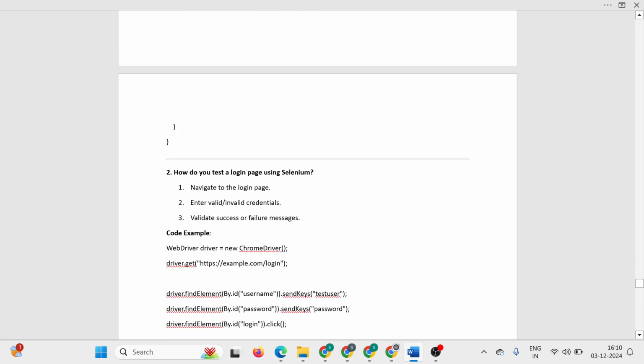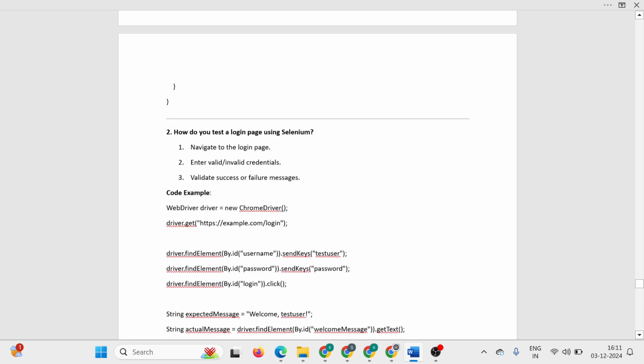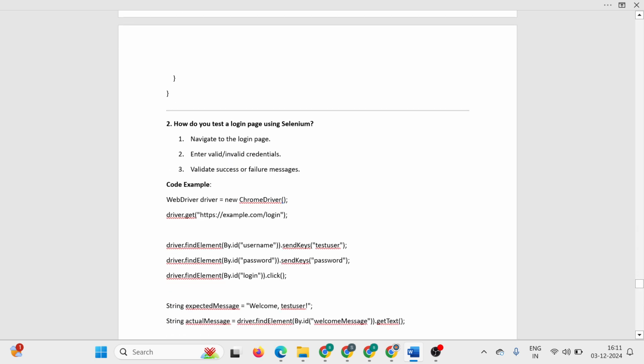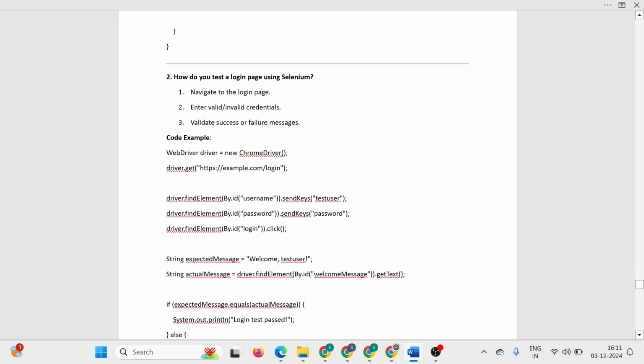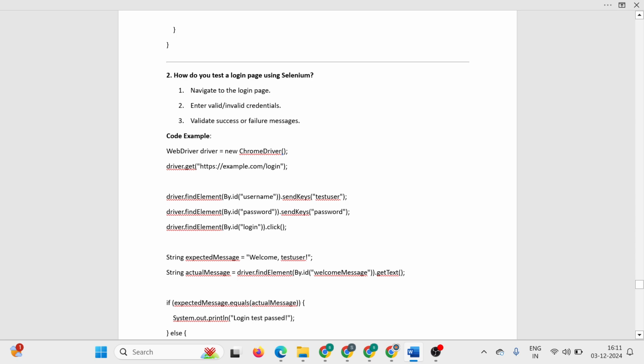How do you test a login page using Selenium? Navigate to the login page, enter valid or invalid credentials, and validate success or failure messages. Here is a code example.